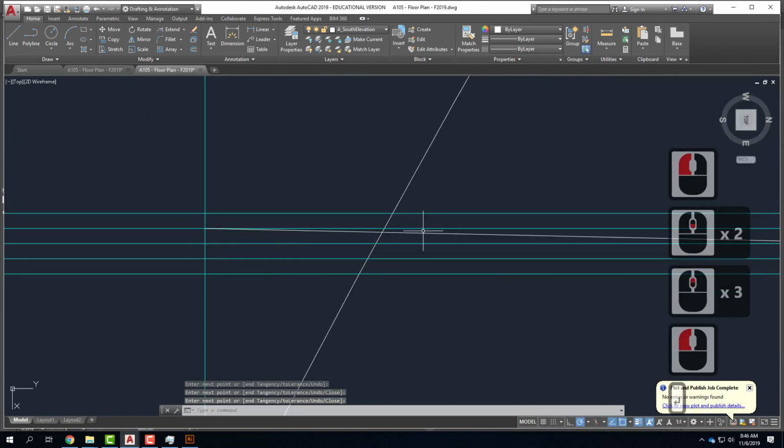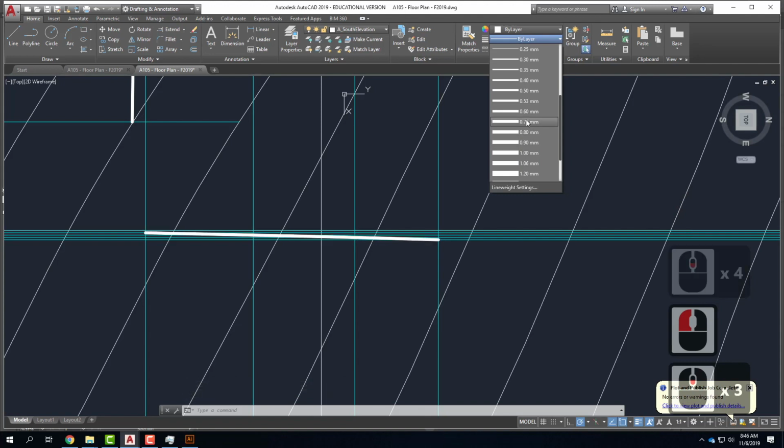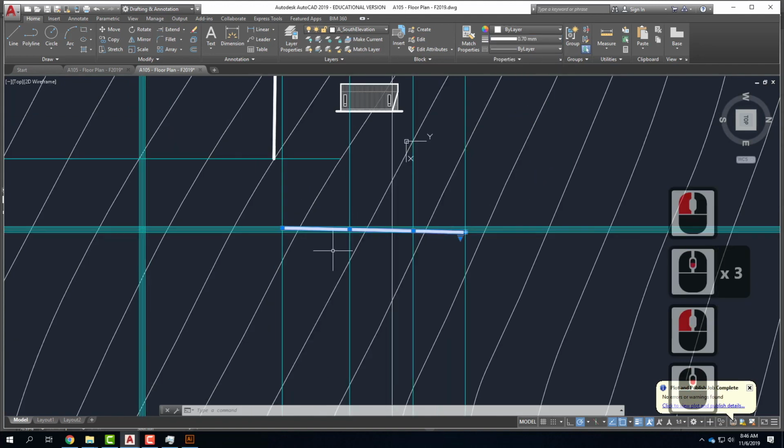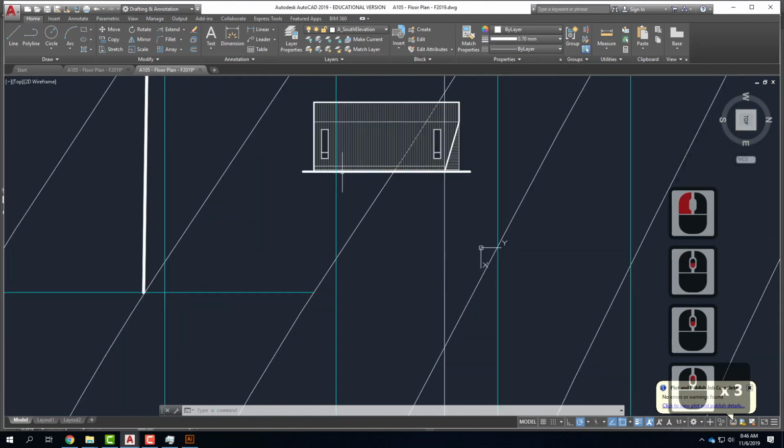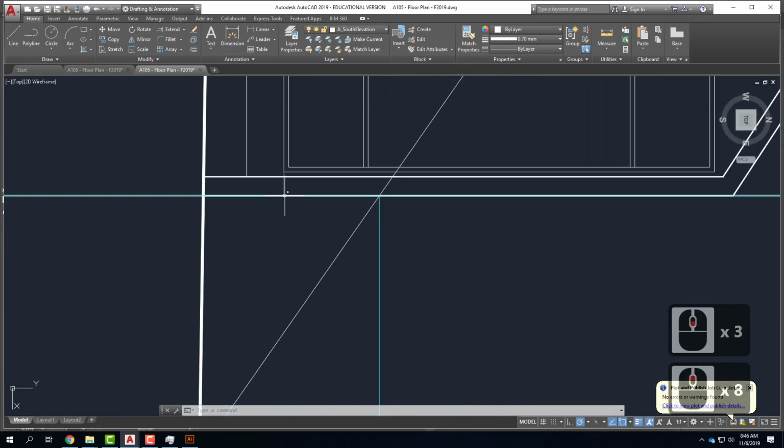Press enter when you're done. Now that's the slope there. So we'll take that. I'll make it thick so you guys can see it a little bit better. There it is. And now I just need to move that up to my building here. Now this one's a little bit trickier because I need to know on this corner how far down this is.